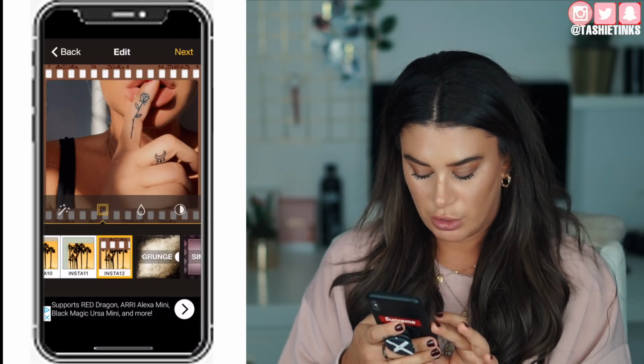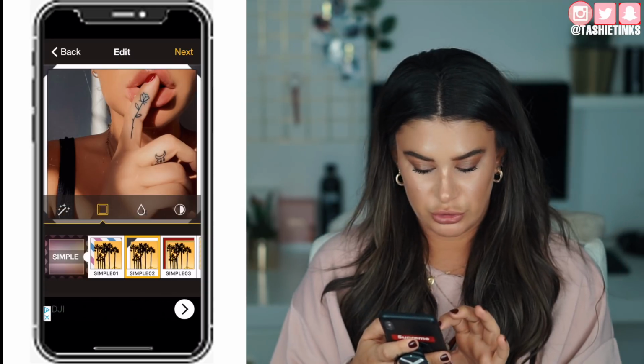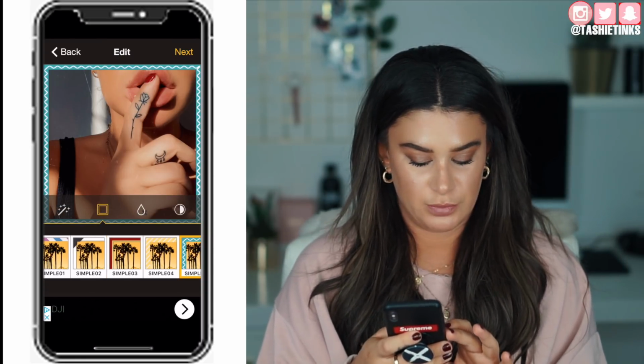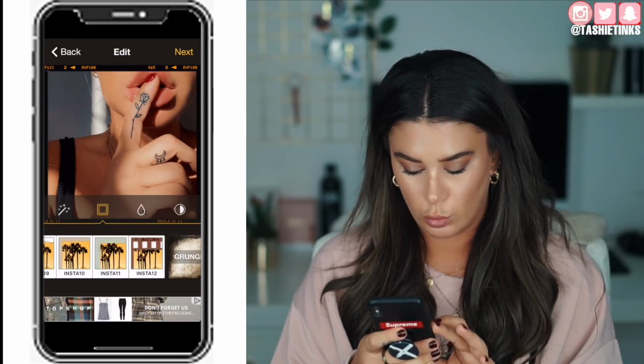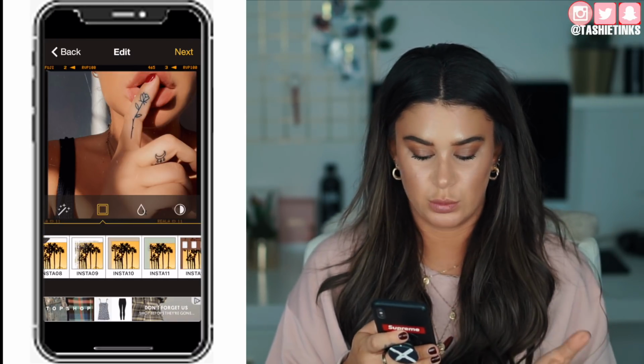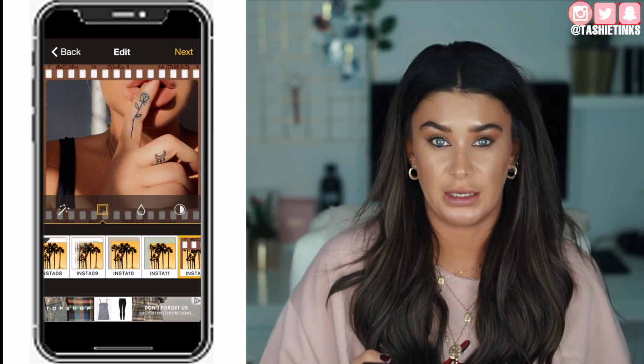So yeah, you've got lots. I mean, there are obviously other borders you can do on here. I just personally don't venture into them. I stick to that one or this one, which are the only two I like in this app.